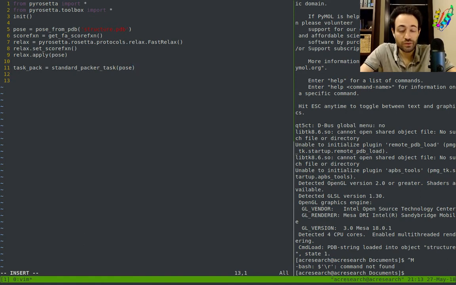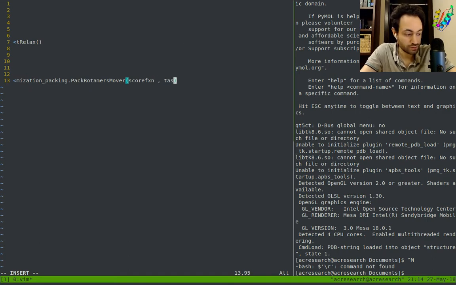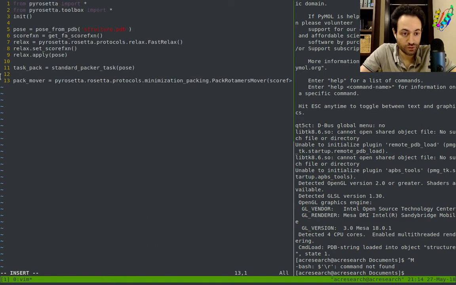Then we are going to perform the design. After the packer task, the standard packer task mover analyzes the pose and says, okay, all of these positions are going to be mutated, are going to be designed. We're going to perform the design using the pack mover. It's going to be PyRosetta dot protocols dot minimization, with an American spelling, minimization packing dot pack rotamers mover, and in it we're going to call the score function and the task pack, this one, and that's it. Then we will say pack mover dot apply to the pose.